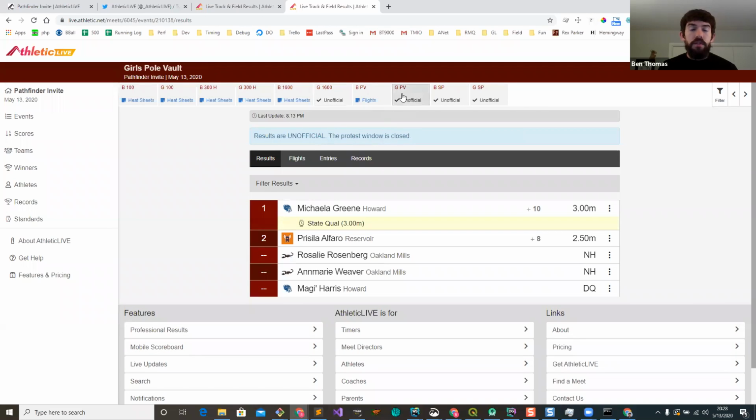Yeah, so we'll take a brief sidebar here. You can see the protest window is now closed for this girls pole vault, and it should be updated to unofficial here very shortly. And we'll take a look at this again once we take a look at the tweets.